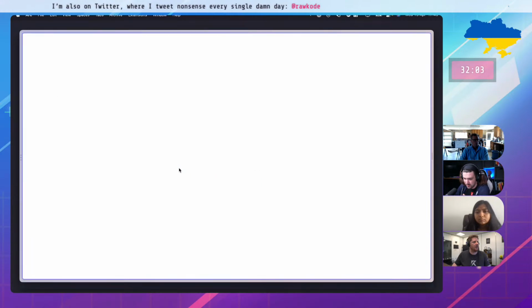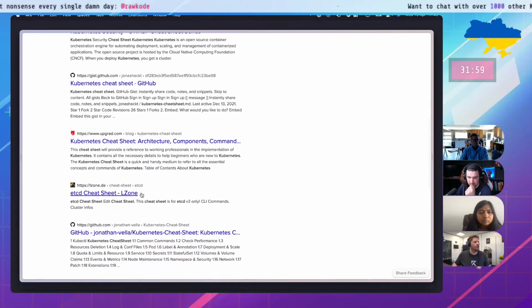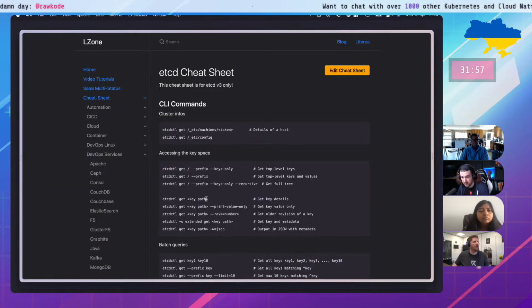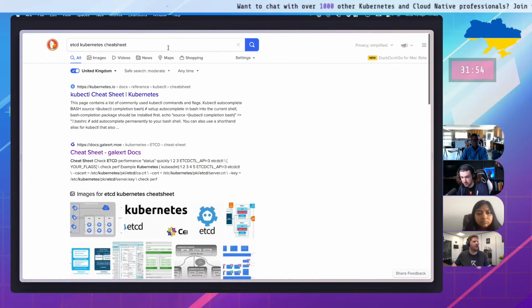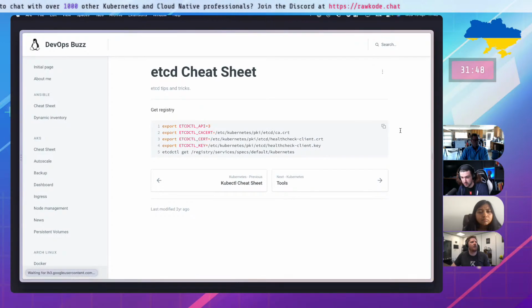It's not the one I normally use. Where's the one I normally use? Oh, I'm never going to find it now because I use DuckDuckGo. That's the one.